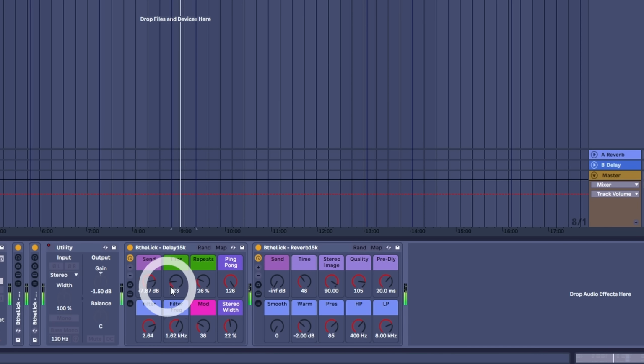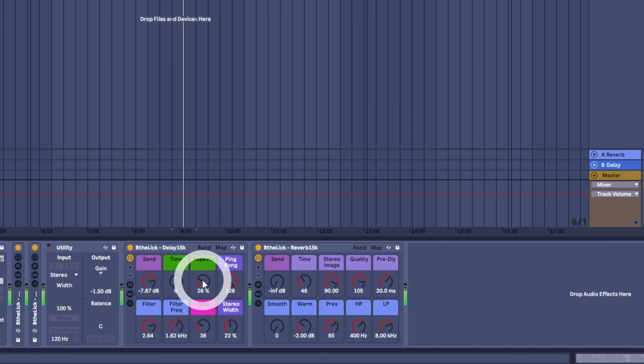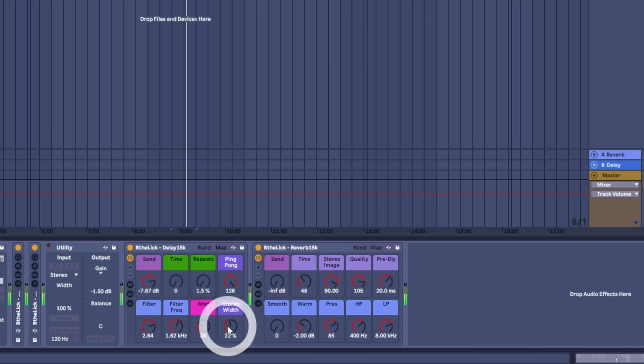So for example, one way to liven up a sound is to use very quick repeats in only the high frequencies, have them ping left and right as if they were bouncing off the walls of a very bright room.